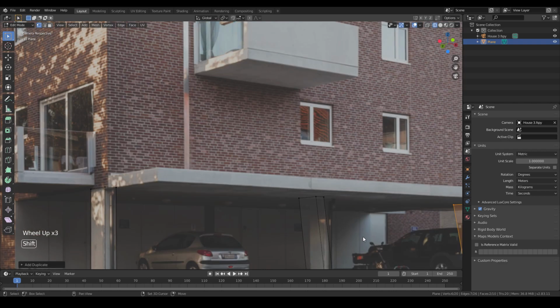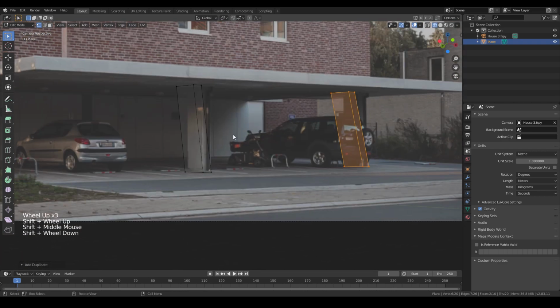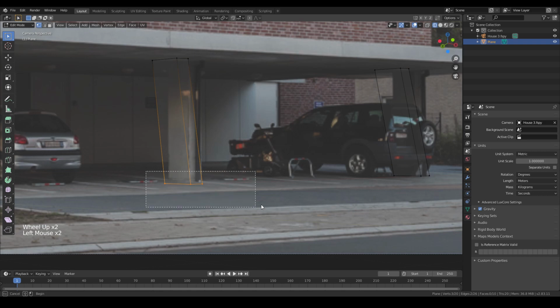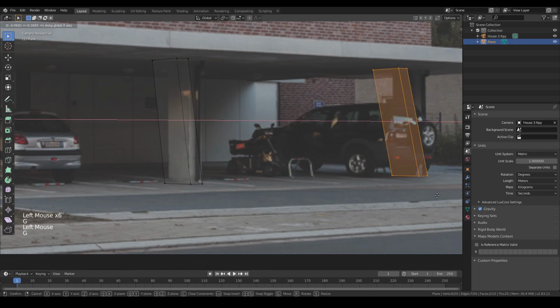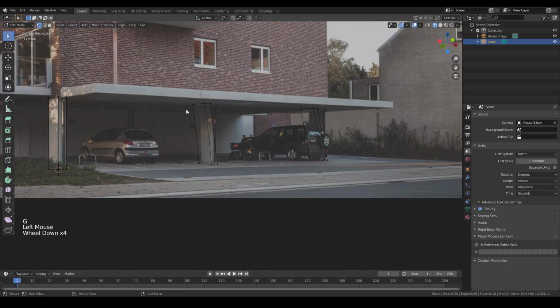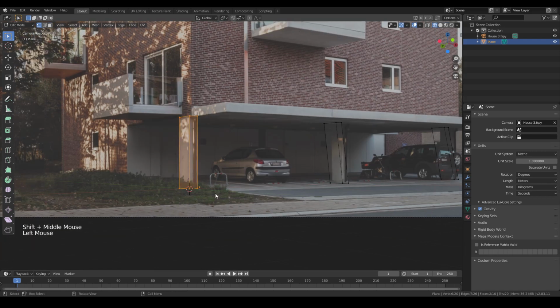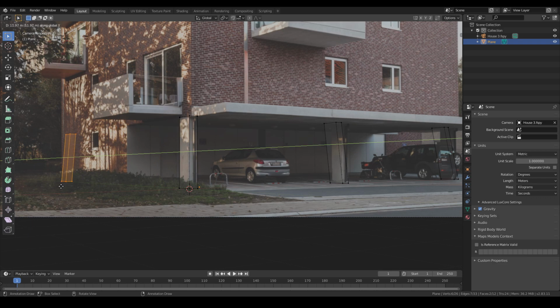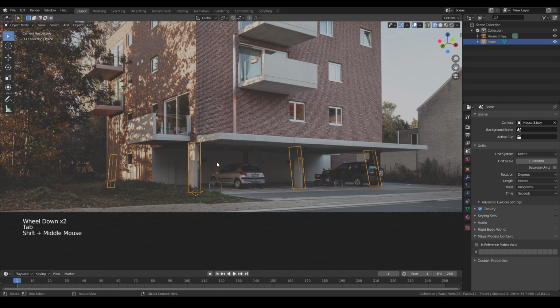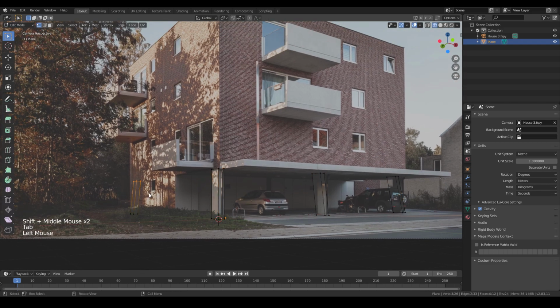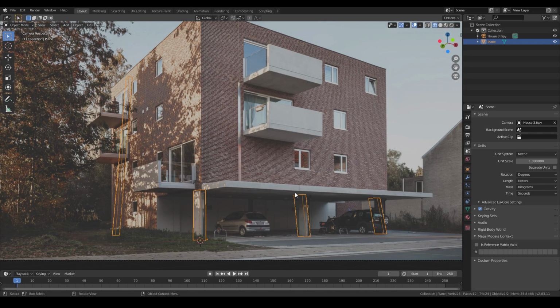So I just continue to copy the column. With this one you want to make sure the bottom of the column is in the right place. And then I'm gonna duplicate this one as well along the y-axis to the end of the wall here. I'm gonna move it up like so.